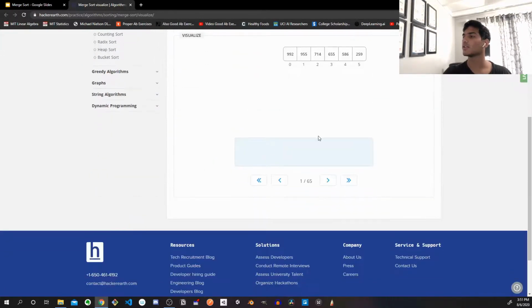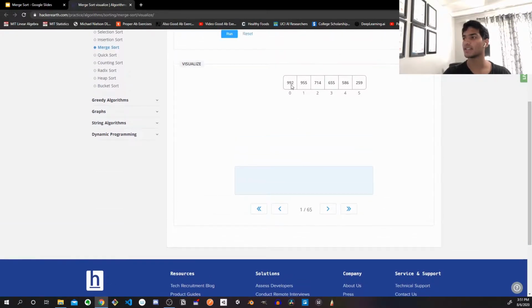And so over here, we see that the original array has 992, 955, 714, 655, 586, and 259. So if you can see, this array is not only unsorted, it's actually sorted in reverse. So this is probably the worst case scenario your algorithm could get, because literally nothing is sorted and it can't rely on any consecutive numbers in sorted order to optimize the algorithm. So this will give us a strong understanding of how long the algorithm takes and how it works in a worst case scenario.